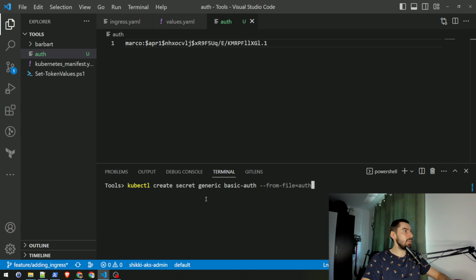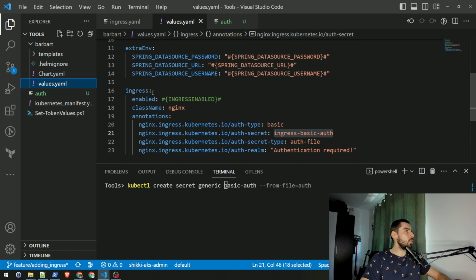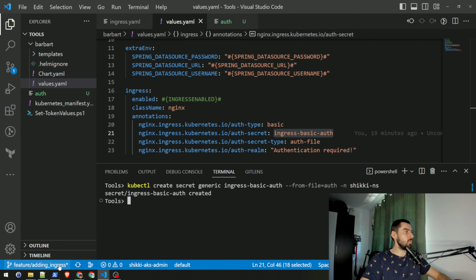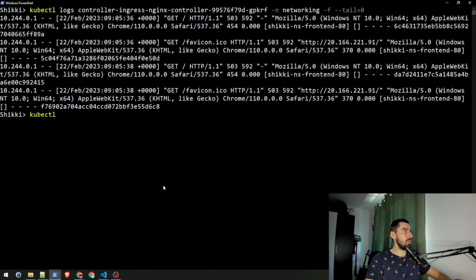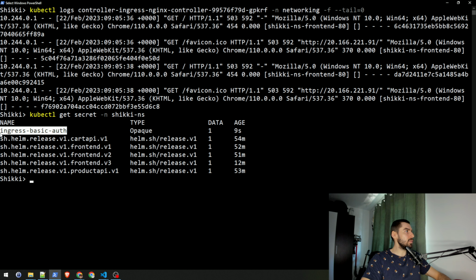In our case, we need to change the name a bit because it's not called basic auth. It's actually called Ingress basic auth. And we also want to deploy it in the namespace shiki-ns. So when we run kubectl get secret with the namespace, you will see that we created this basic authentication secret 9 seconds ago.